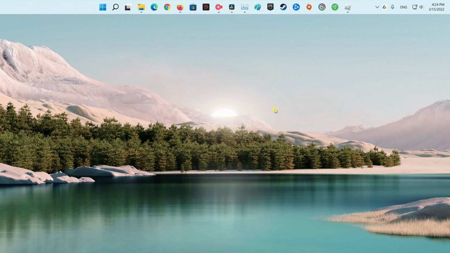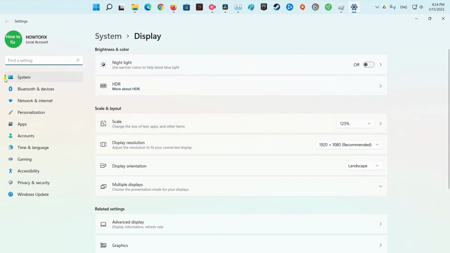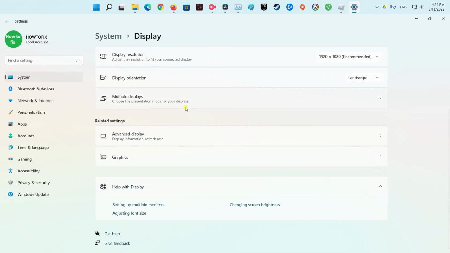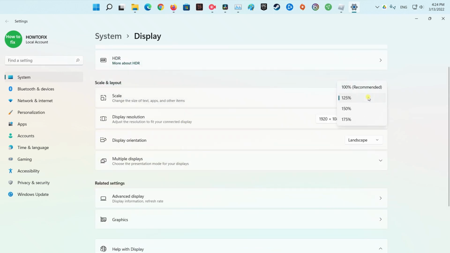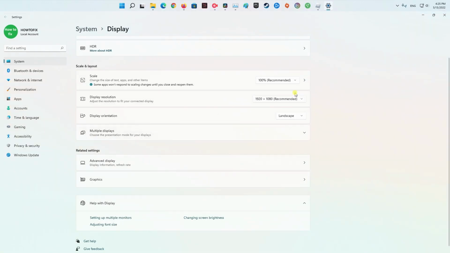Method 2. Change the display scale to 100%. Right-click anywhere on your desktop, must be empty space, and select Display Settings. Scroll down to find the Scale and Layout section. From the drop-down menu, pick 100% recommended. Open Roblox and see if that helped.